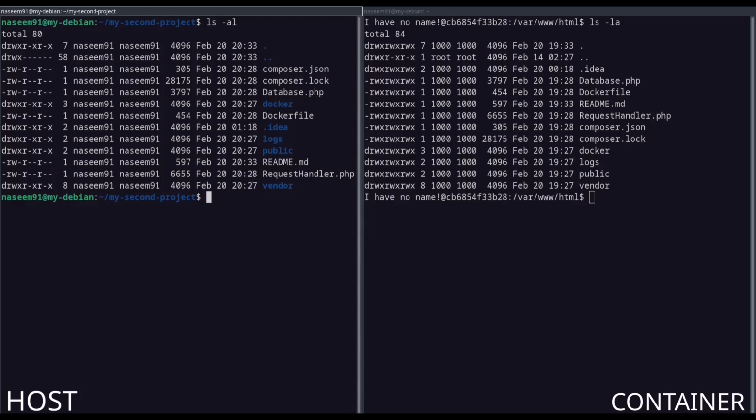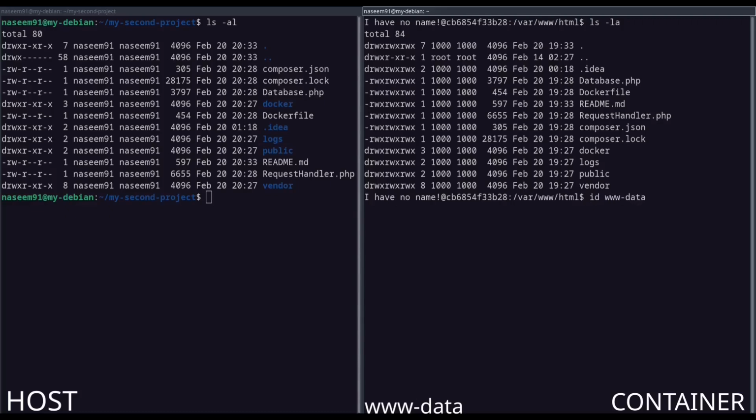So, the issue is that when we run the container, the default user is the system user www-data. And this user does not have write permission. Let's check the user. So id www-data. Enter. As you see, UID 33 and the name www-data.